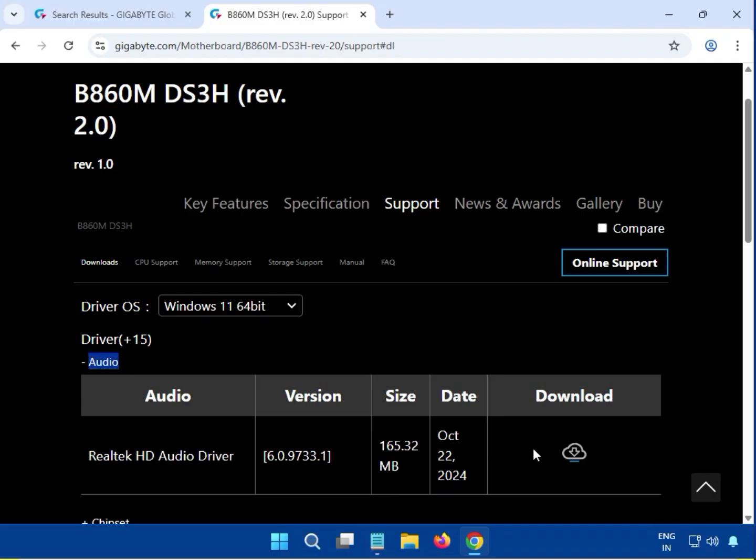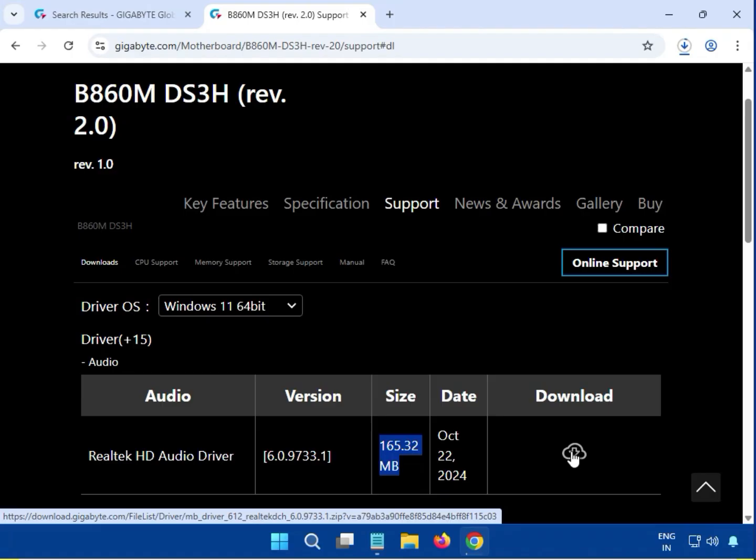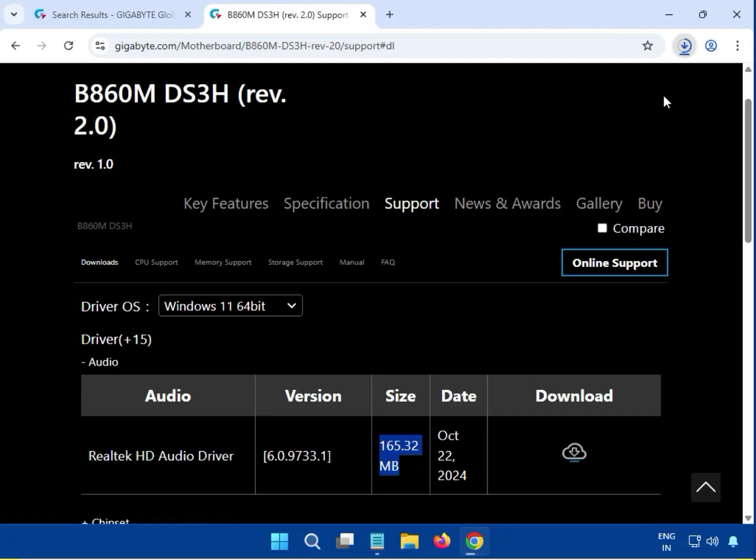Audio driver: you just click here, this is the size and this is the download button. Click to download. It starts downloading here.